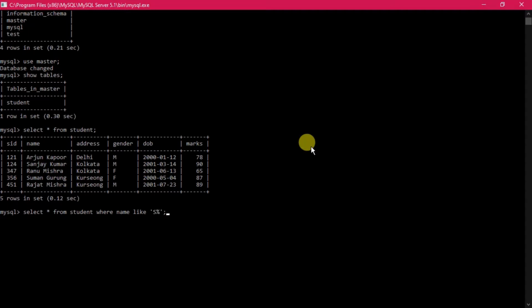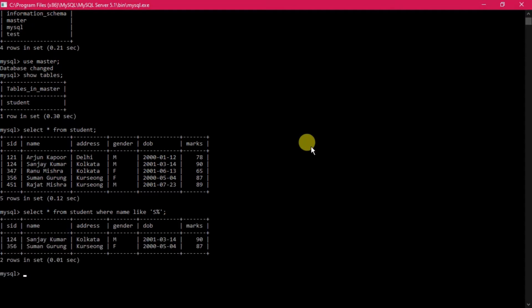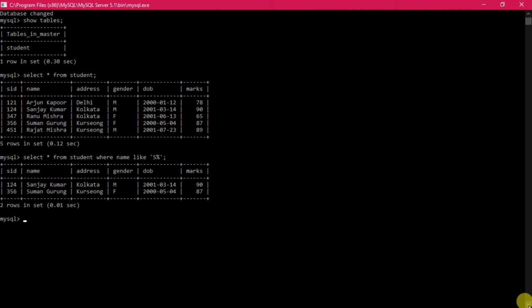So the names that start with S will be displayed. Now you see that Sanjay Kumar has been displayed. Now suppose you want to display names that end with A. That is Ranu Mishra and Rajat Mishra. Two records in this particular table end with A.